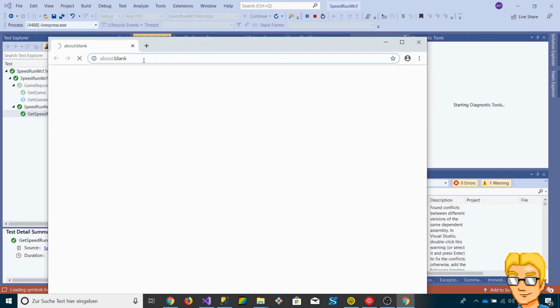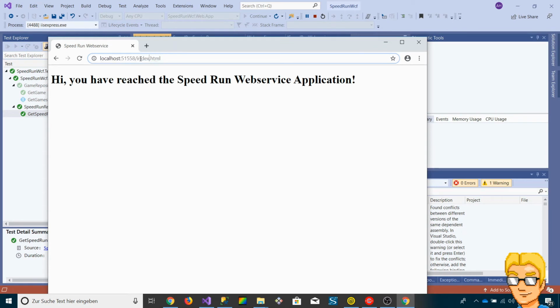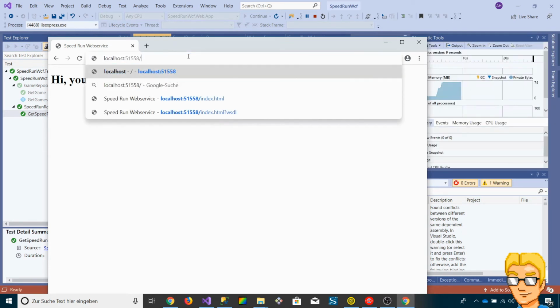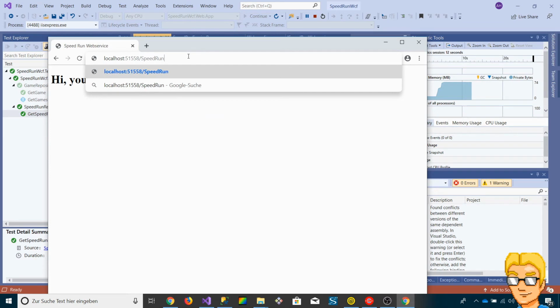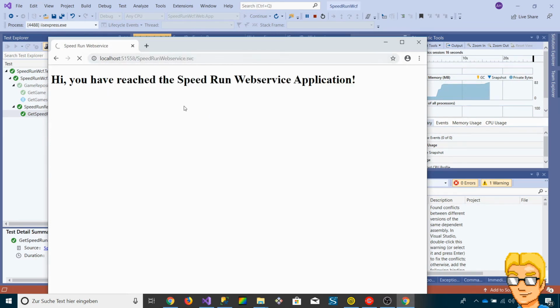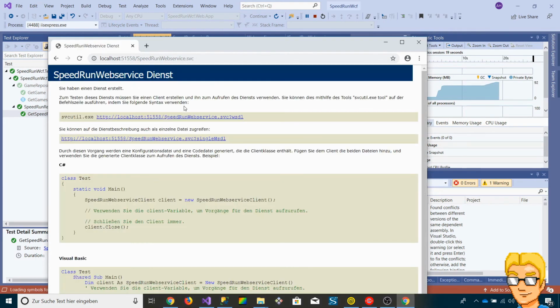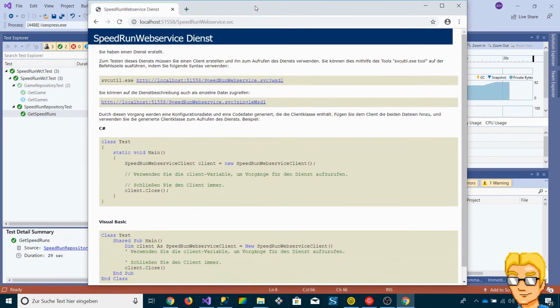If I actually navigate to that URL, what's it called again? Speedrun web service.svc. It should display me a help page unless it's not configured. Yeah, there it is. It's in German, unfortunately. I don't know why. It's because IIS is configured to German. It doesn't matter. It just really tells you how you could use that service.